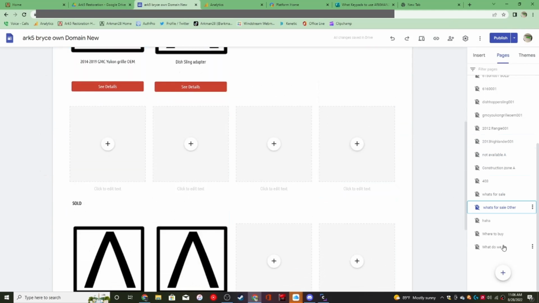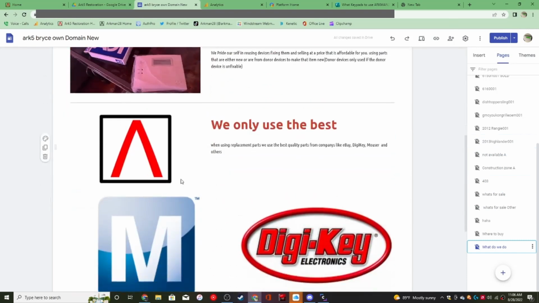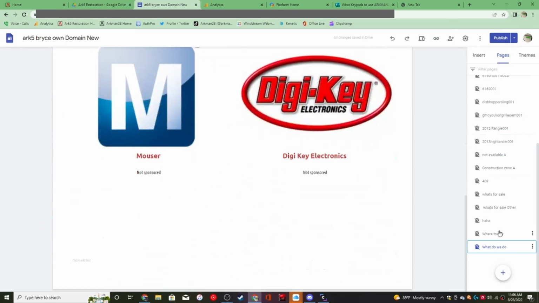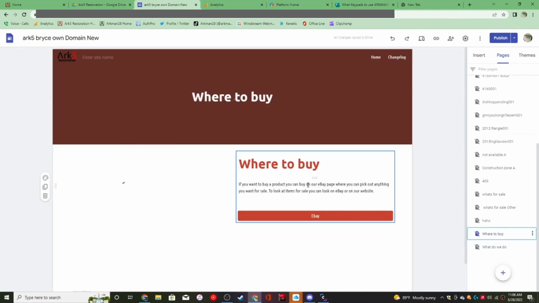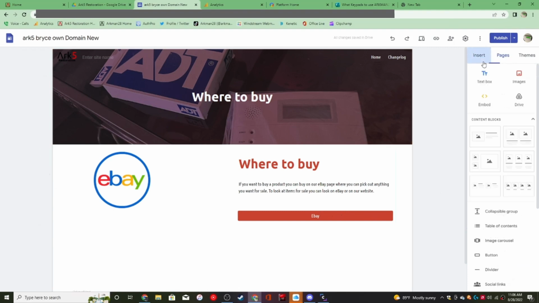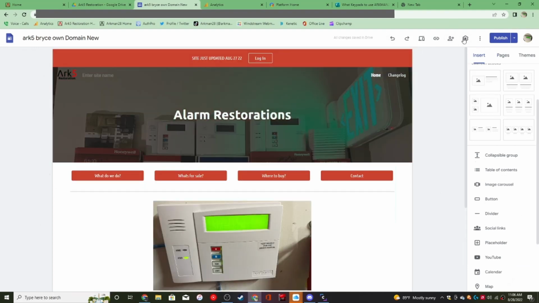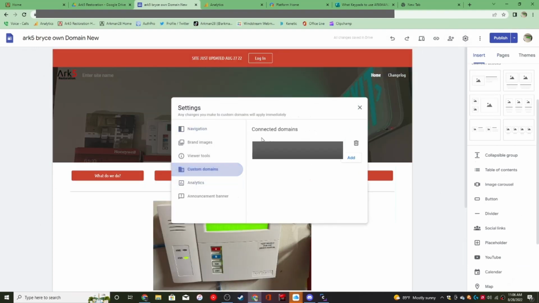Then we got a what-do-we-do page that shows you everything that we do, what we use for parts, etc. And then where to buy, which goes to my eBay page. Let me think of anything else. I don't think there's much else on this. Like I said, it was created in Google Sites, which is good. And then we got over here how you create a custom domain. And then we got analytics.